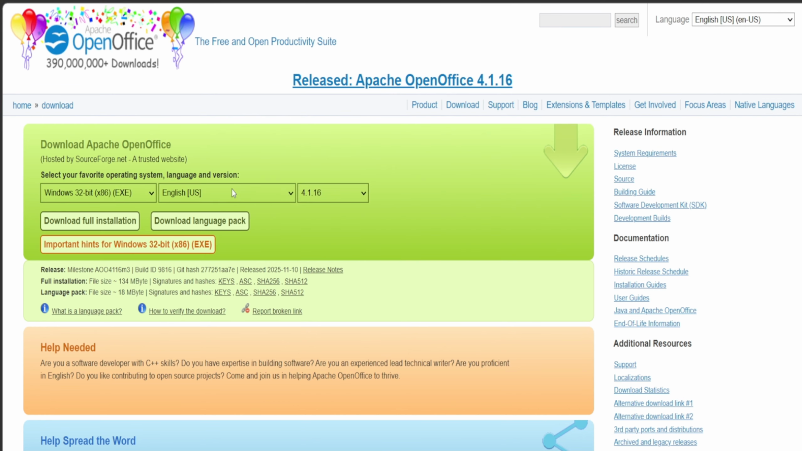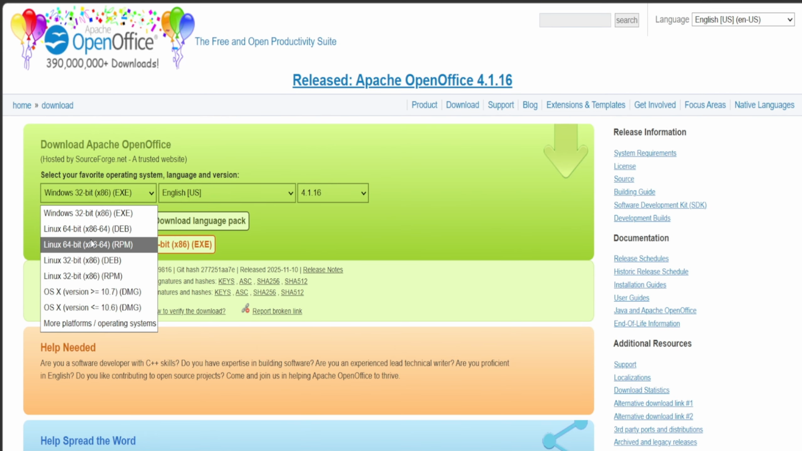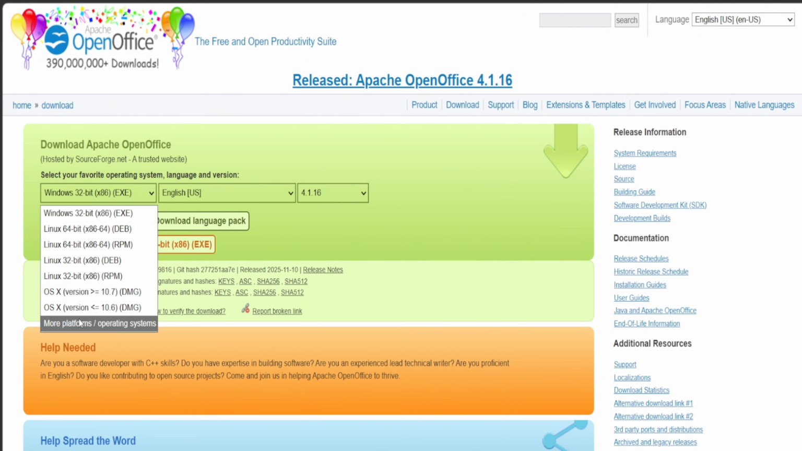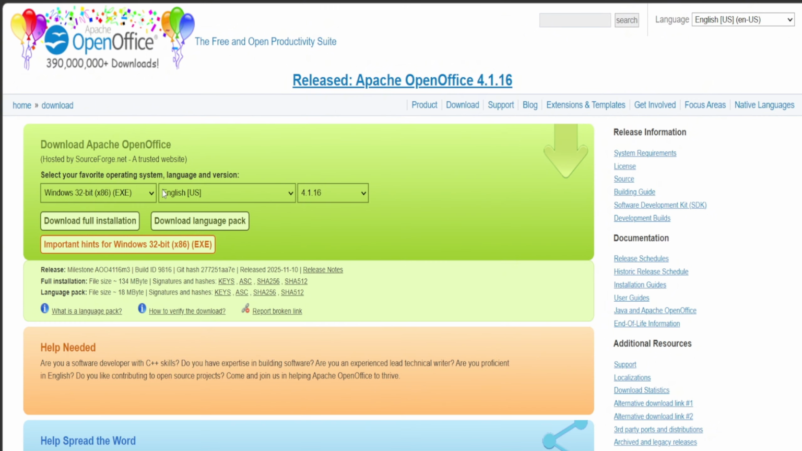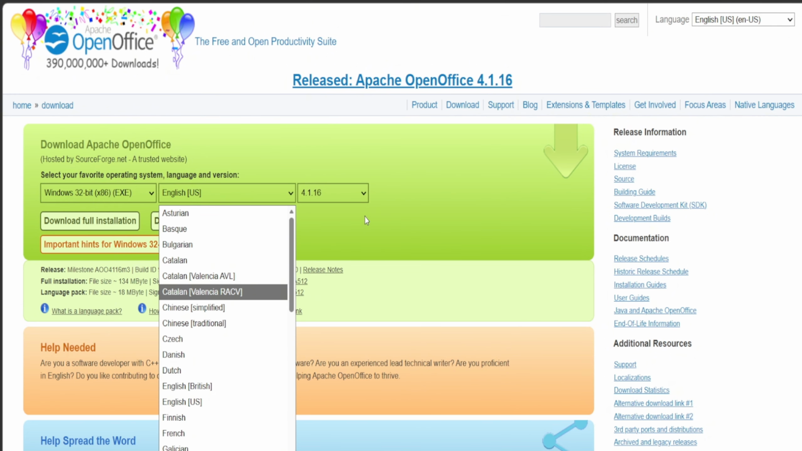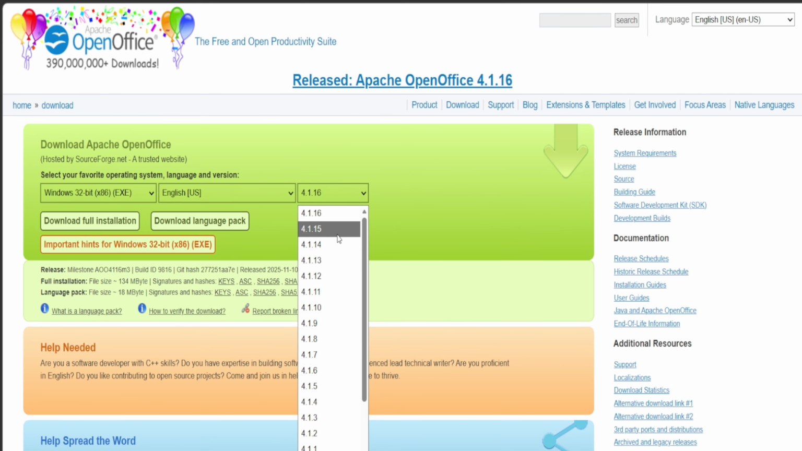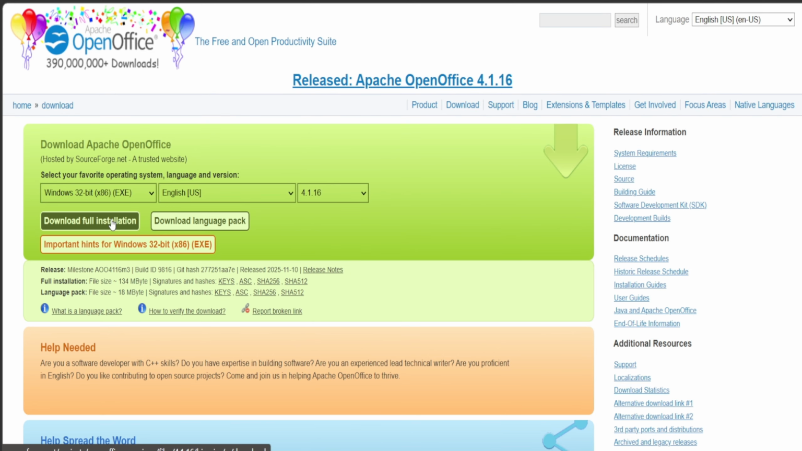It will pretty much just directly lead you to something like this. So you're gonna have to select your operating system, language, and version. So maybe you're using Linux 64-bit or an OS X version. So just go ahead and choose, and there are different platforms and other operating systems over here. But in our case, we're going with the Windows 32-bit, the English language, US, and the latest version. Then you're just gonna go ahead and download the full installation.